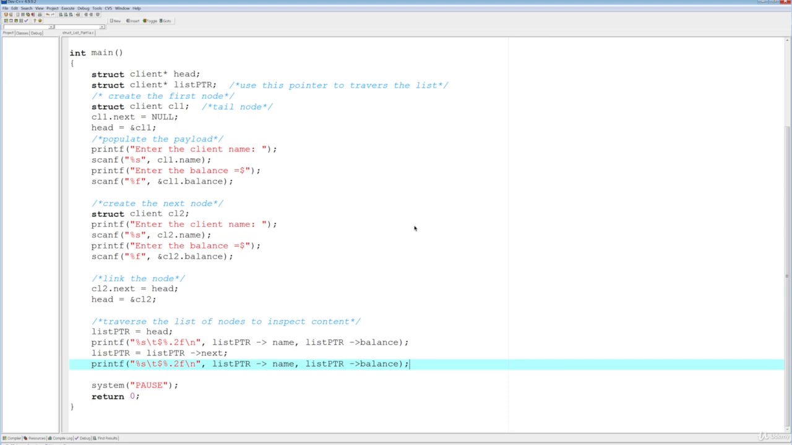Now let's go ahead and insert a third node. And we can see that there is a pattern behind this madness. Once we figure that out, we can automate with loops in terms of data entry, data traversing, and so on.